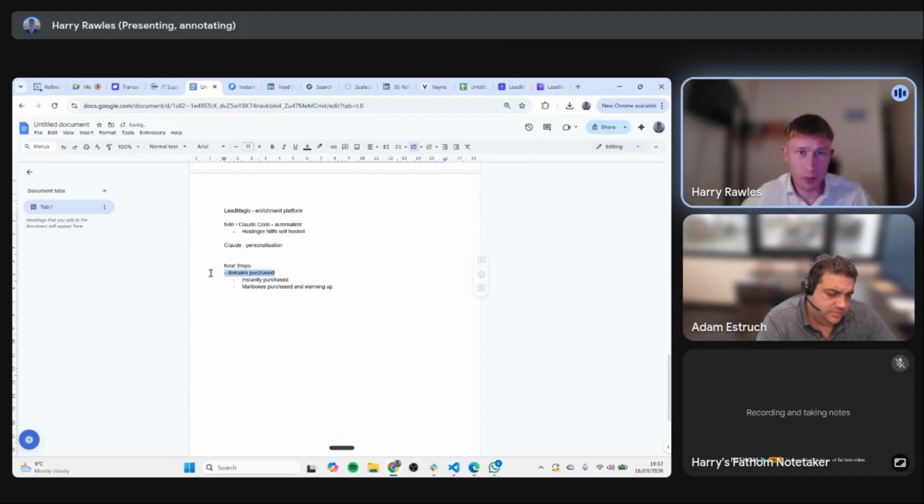So you want to get the domains bought instantly, and then the mailboxes bought and warming up in Instantly. And after this point, you need to wait 2.5 to 3 weeks. I mean, some people say 2 weeks, but I prefer to be a bit more conservative and wait an extra few days to a week and make sure you're safe. So you wait 2.5 to 3 weeks while the domains are warming up.